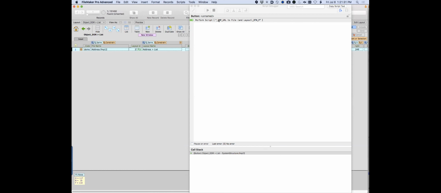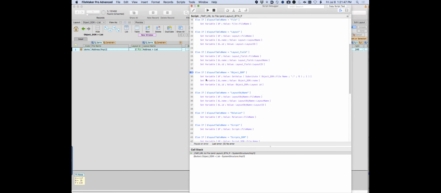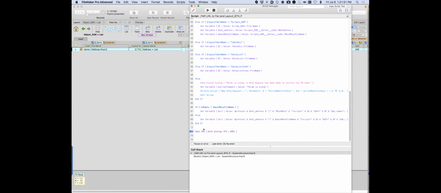So this runs a script called FMP URL to file. Actually, this is wrong. It says it takes a parameter. It does not. It uses the layout context instead of a parameter. And I happen to be on the object DDR. And basically, it builds a URL of scheme FMP. And then I open.